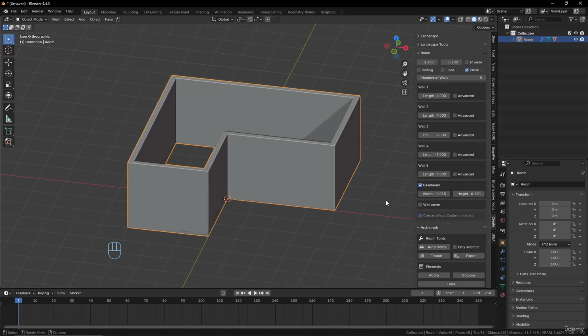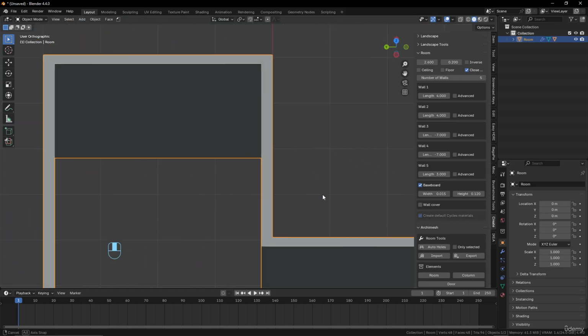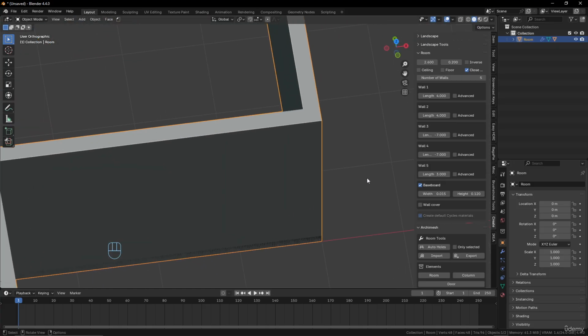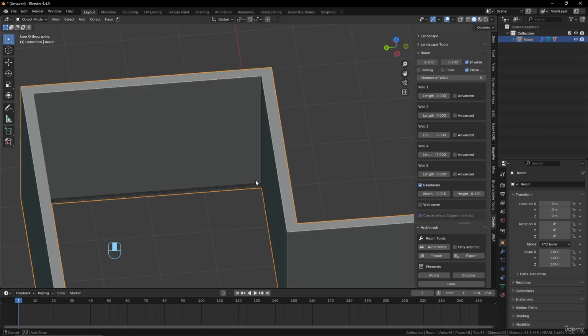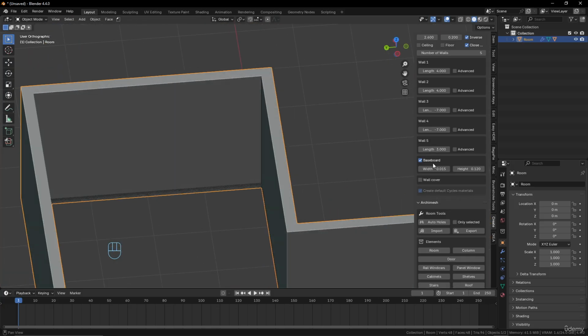So as you can see here, you have basically the wall on the negative side here. So what you can do, you can invert it like this. You will have the cover that will be well placed. For the baseboard here, you can go into the negative as well.